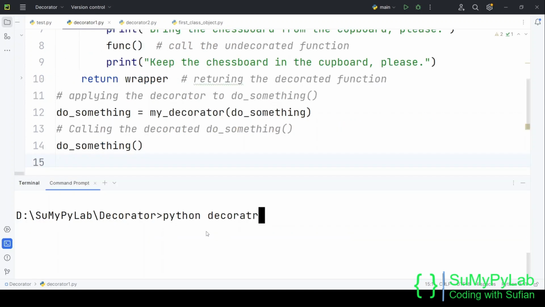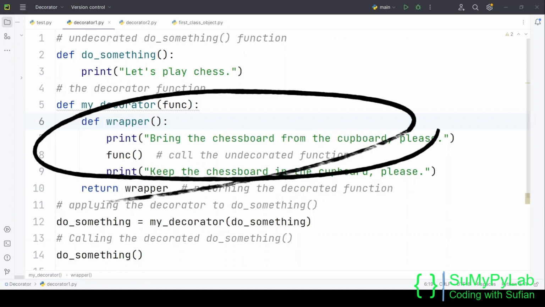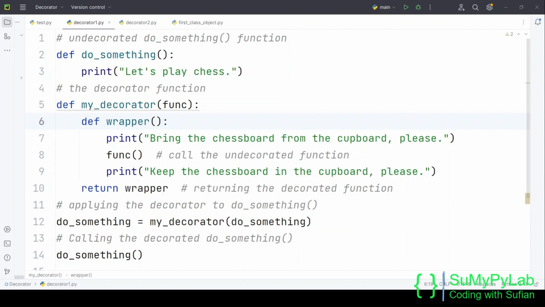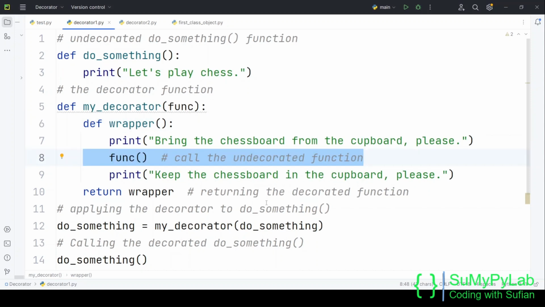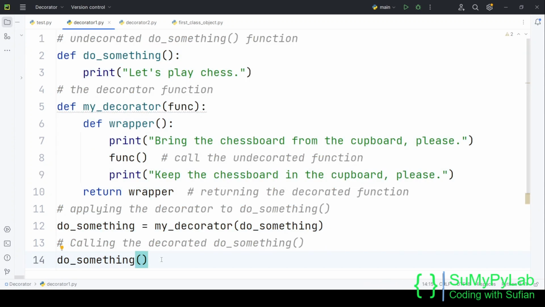Let's run the code now and check the result. Observe that, when we call the do_something function, actually the code of the wrapper function is being executed. And obviously, the wrapper function includes the codes of the do_something function, as the function was passed to my_decorator function, and this function was called by the wrapper function. So, this is our complete code. Definitely we can write decorator functions in this fashion.